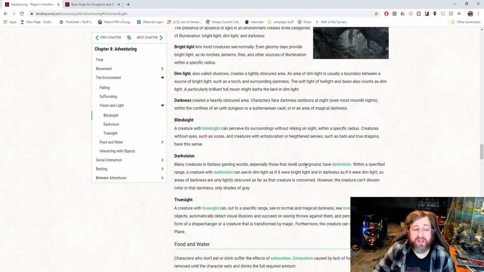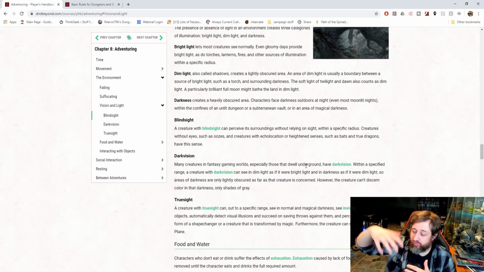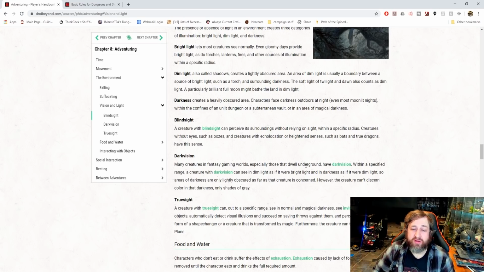Also to consider, if you have blindsight, the ability, magical darkness doesn't affect you either. You can still sense people, so you could drop darkness or go wade into darkness, and blindsight doesn't matter, or magical darkness doesn't matter to you either.